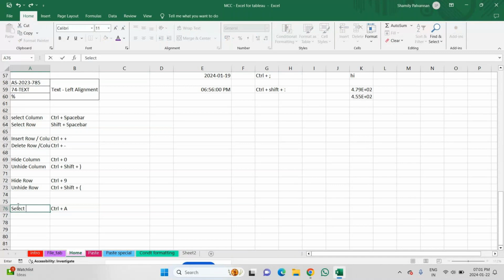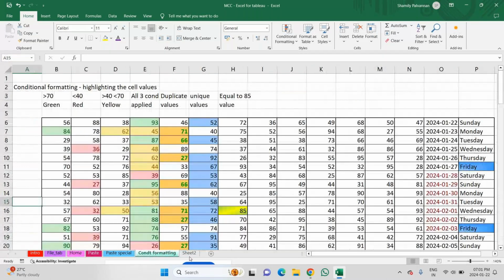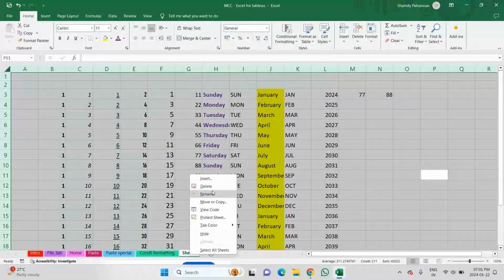So select all, Control A. Find is Control F, replace is Control H, and go to any sheet, any cell, or any table is Control G. Now what we will do is go to this sheet, which I'll rename as fills.